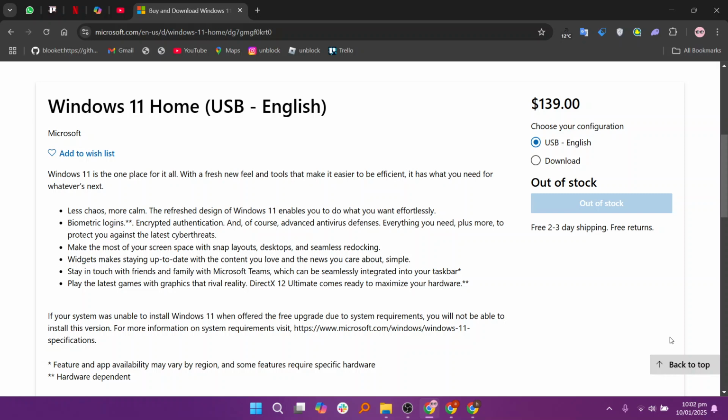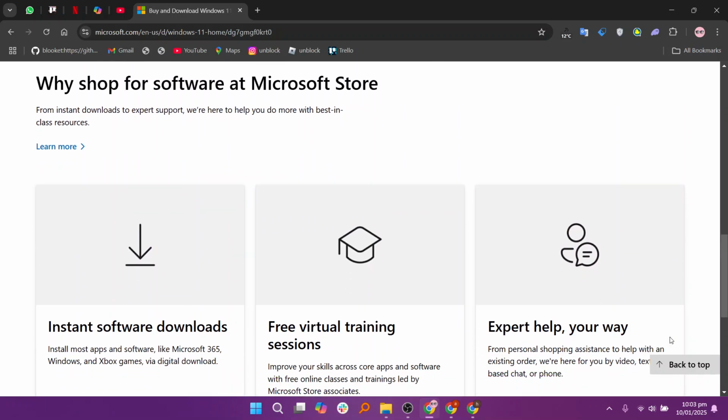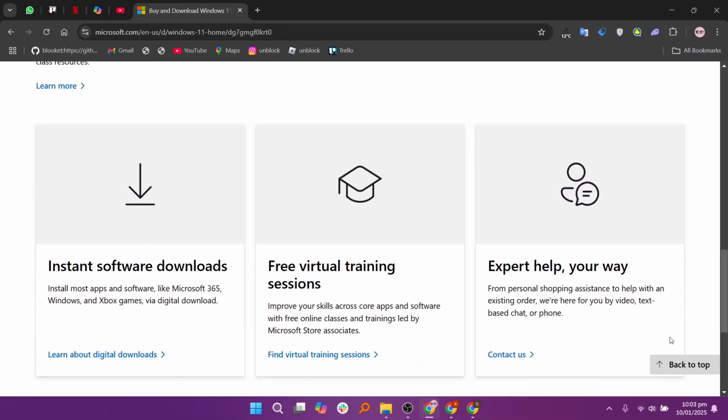Windows 11 brings a fresh, user-friendly experience with an improved design, biometric logins, encrypted authentications, and enhanced antivirus protection to keep you safe from cyber threats. With features like snap layouts, widgets, and seamless redocking, you can optimize your workspace. Stay connected with Microsoft Teams integrated right into the taskbar, and enjoy gaming with DirectX 12 Ultimate, delivering graphics that rival reality.